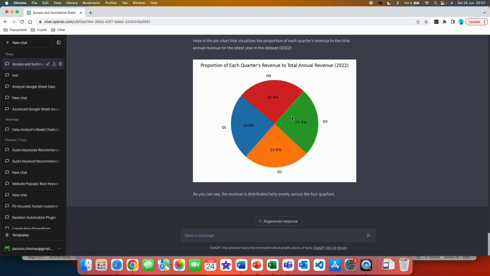You can see that it's spread out very evenly. It seems like the lowest number of sales is in quarter number 1 and quarter number 2. And then the highest proportion is in the second half of the year, quarter number 3 and quarter number 4. We also get a description over here. As you can see, the revenue is distributed fairly evenly across the 4 quarters.